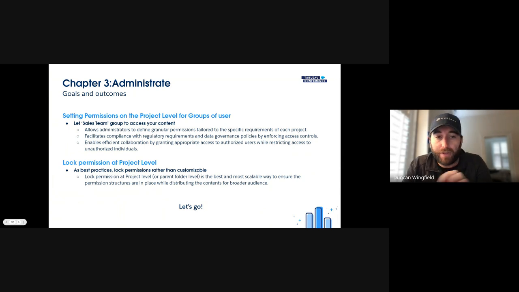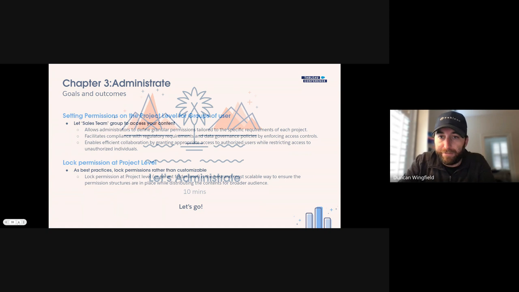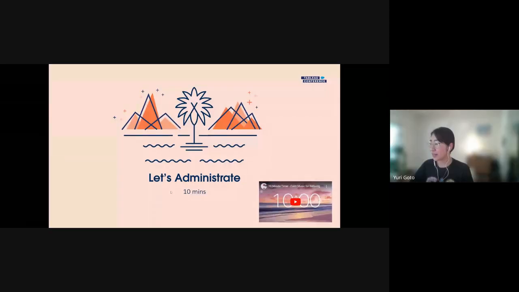A good tip is to lock permissions at the project level instead of allowing custom settings everywhere. Locking them ensures a consistent and scalable permission structure. This is super helpful when sharing content with a larger audience. So that's what we're going to walk through today, and Yuri's going to show us how. Yeah, let's do it.